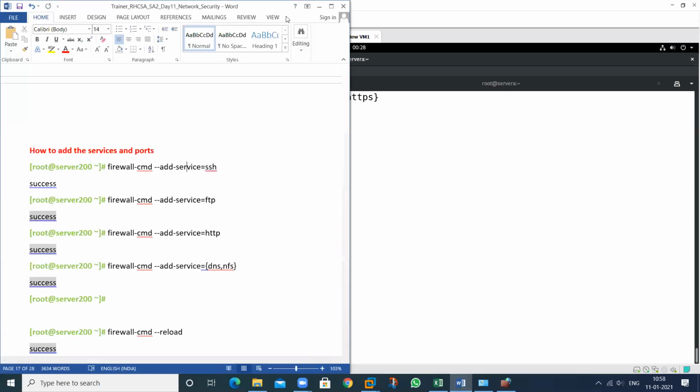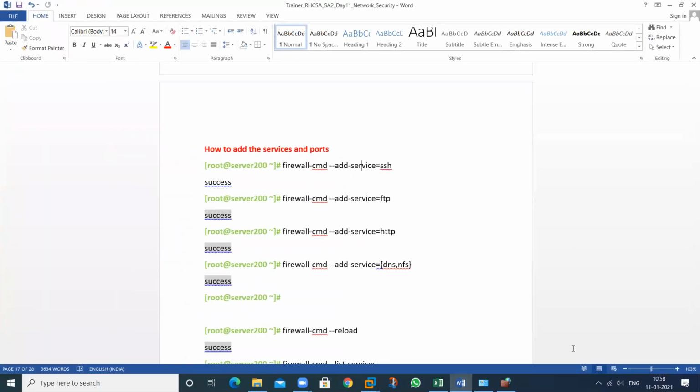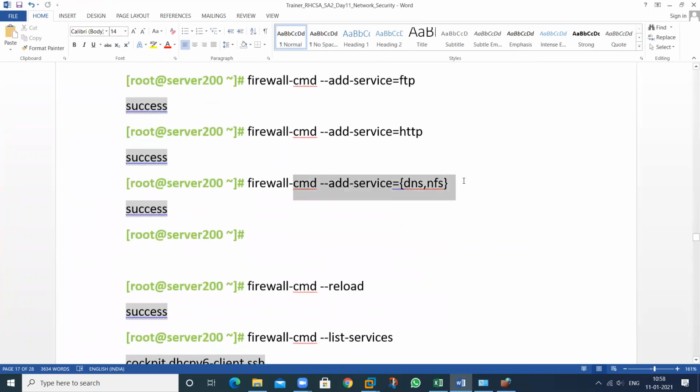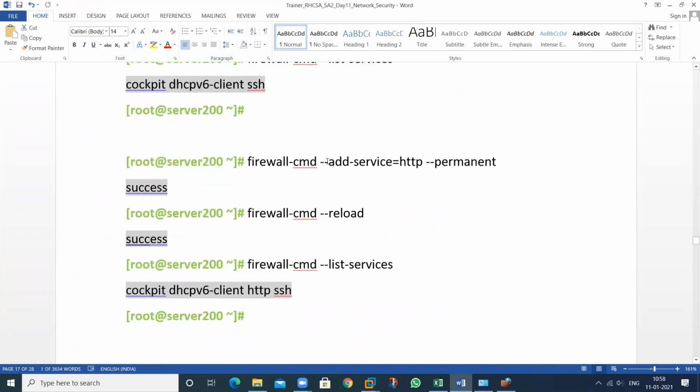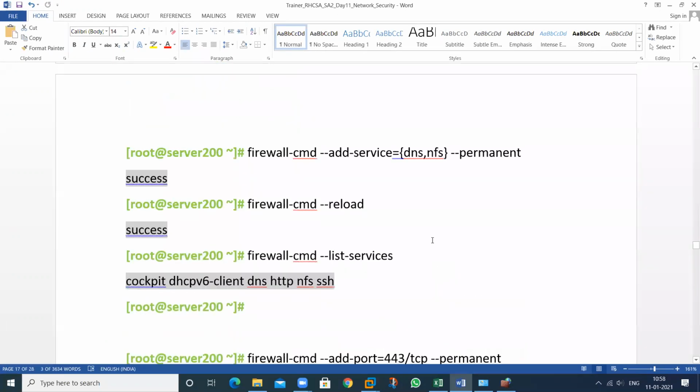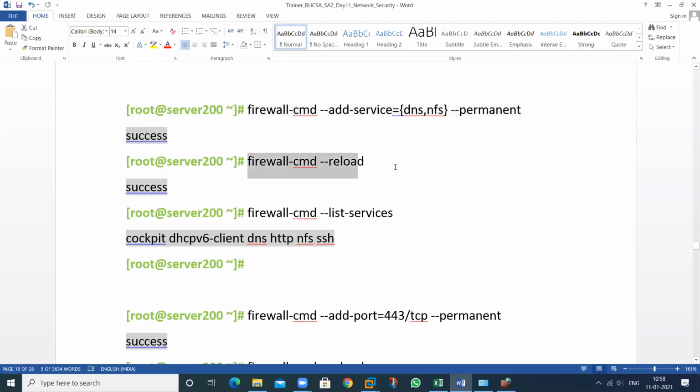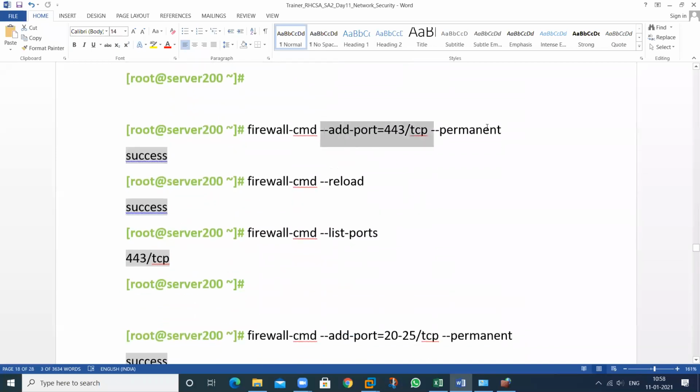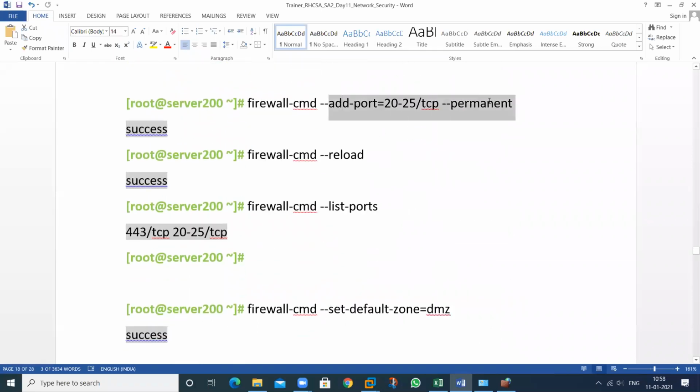So these are all about the ports and the services. See, these are all the commands that I have completed. If you want to add only one service, just type only one service name. If you want to add multiple services at a time, you can also add the curly bracket. Same, permanently, reload and list services. So these will all be completed. This one also I have completed. This is about the ports. This one is for the series.